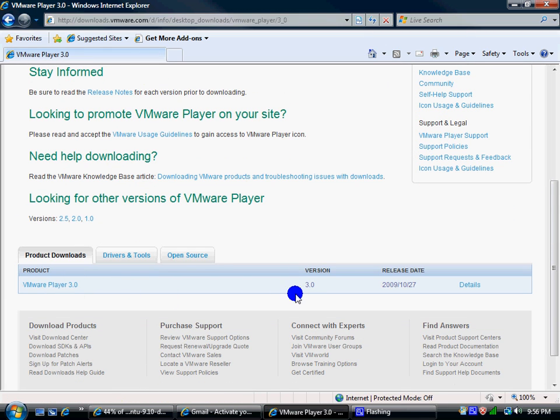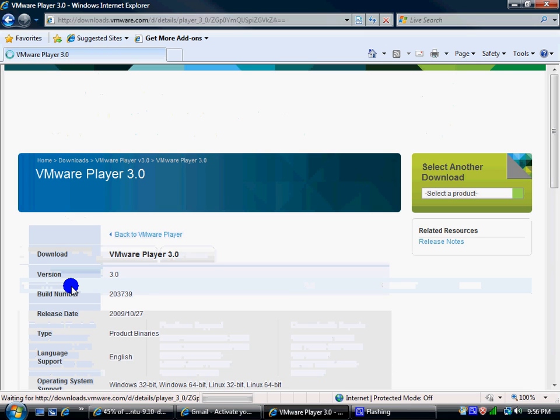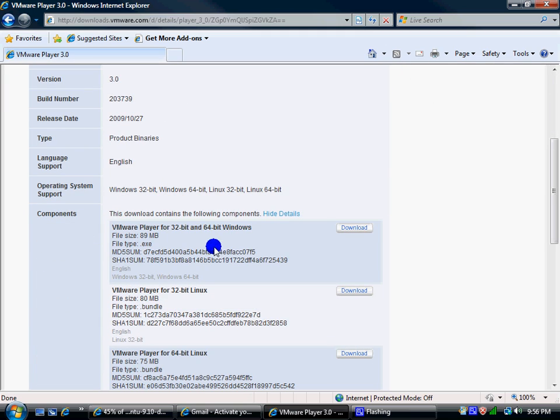On this screen you can see that version 3.0 is the latest version. Came out a few months ago. Go ahead and click on that and proceed down to download. 32-bit and 64-bit Windows use the same download file.